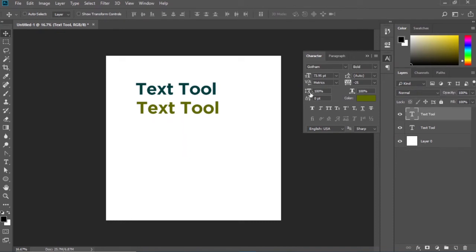Then this increases the scale vertically. If I reduce this, just watch what happens to the text. See this? If I take it back to 100, the text becomes normal again, just like that. And this tool is how we adjust the kerning between two characters. Here's what happens. I can only set it to metrics or optical. Kerning simply means the spacing between just two characters.